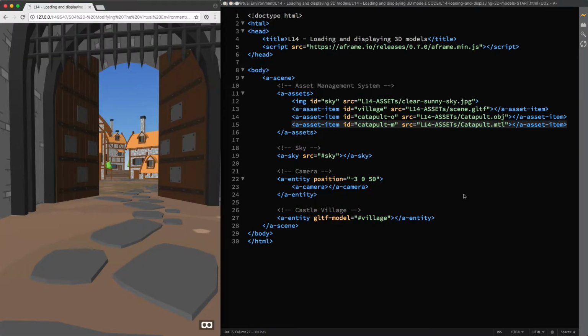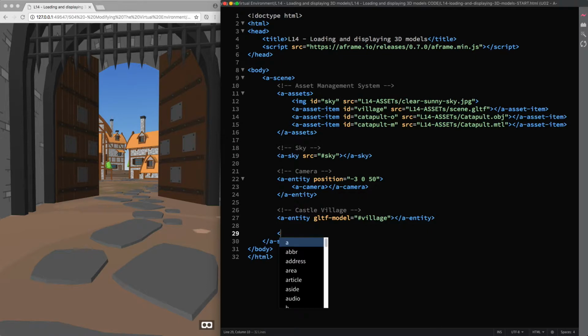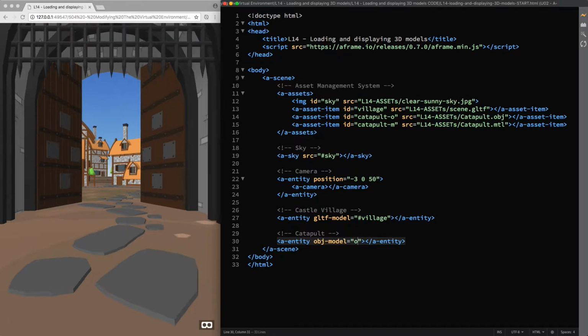I go back to the live preview, and for the catapult I create an empty A-Entity to which I attach the OBJ model component. Then I use its OBJ property to reference the OBJ file using its ID. And as you can see, the catapult has just appeared on our scene at the origin point of 0, and is completely white because we still haven't provided it with information about its material. So, semicolon, and then I add the MTL property to reference the MTL file using its ID. And the texture has finally been applied to the catapult.